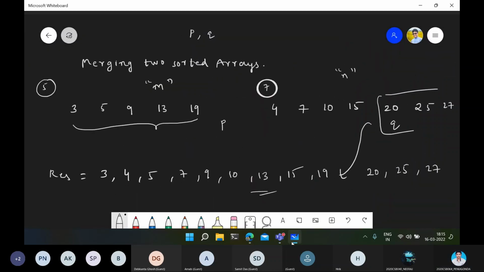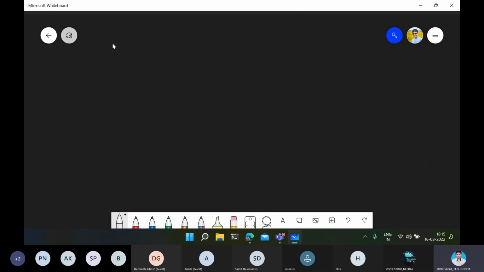So can you tell me what are the while loop conditions that we have to employ here? We have two arrays. Suppose two arrays are A and B. Now what I'm doing is I'm taking two pointers, P and Q. Initially P is equal to 0, Q is equal to 0 because indices start from 0, right? In both arrays. This is array 1 and this is array 2. And the length of the first array is M and the length of the second array is N.